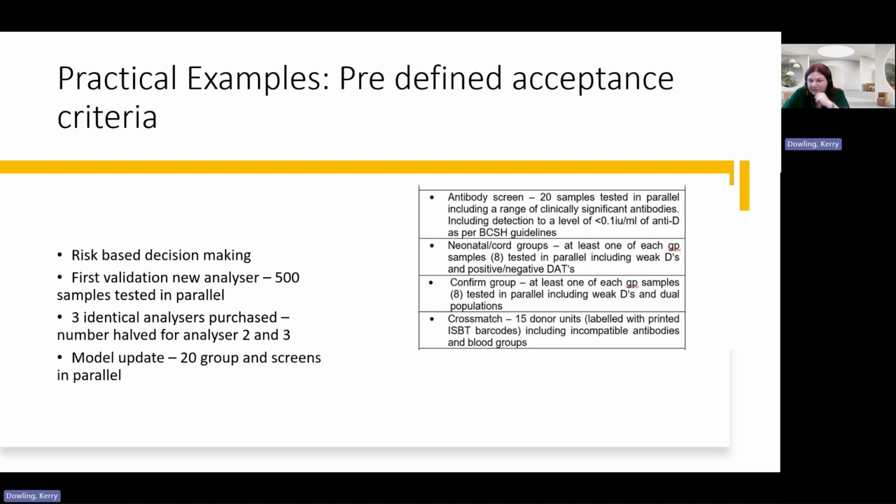When you come to actual tests, running numbers of tests, I said risk-based decision. So an example of that is the first brand new analyzer, new to the market, never had it before, it's new to your department, no one else has got it maybe. You're probably going to want to run a much bigger number, and you might do a whole week's in parallel. I've put an example of 500 samples tested in parallel for a blood group there.